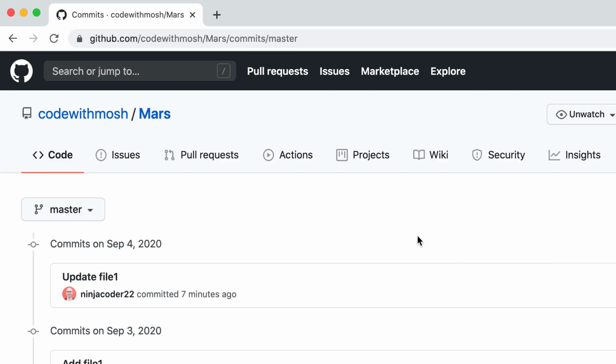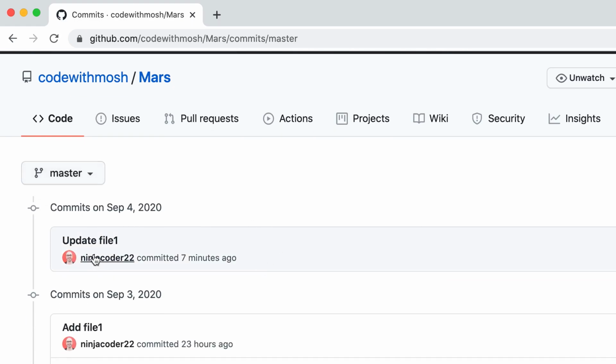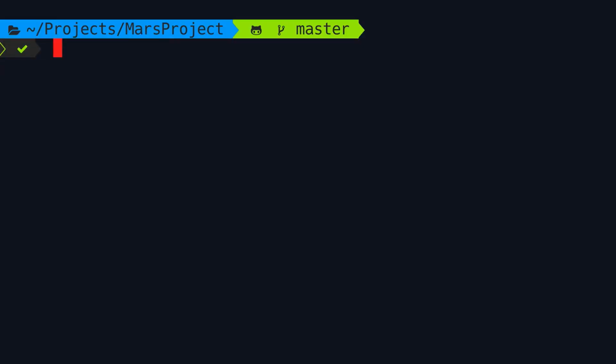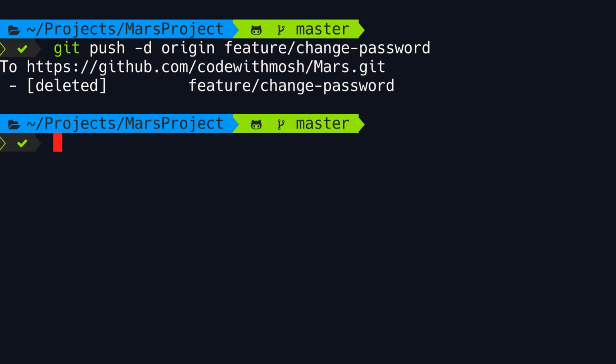Let's have a quick look here. So here are the commits on master. Obviously, we have the commit that was for implementing the change password feature. So we're done with this feature. Now we should close this branch. So I'm going to type git push -d origin feature/change password. I'm going to remove this branch from origin as well as its remote tracking branch in my local repository.